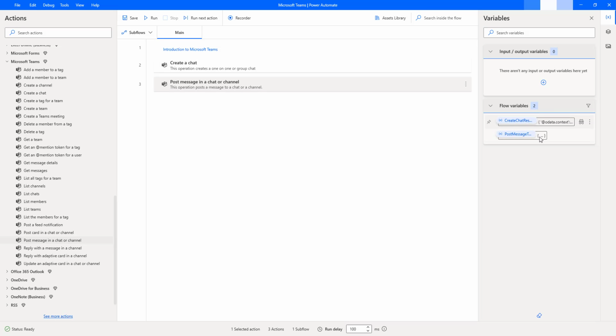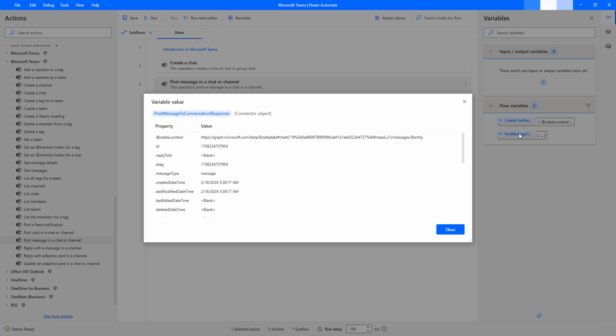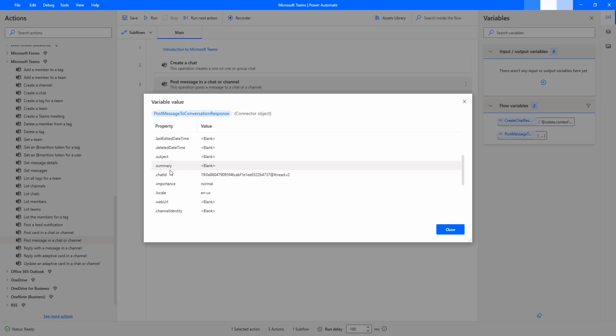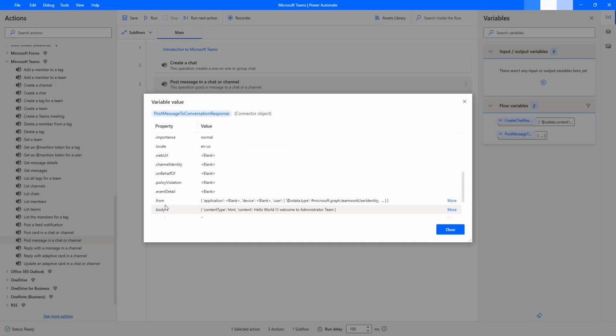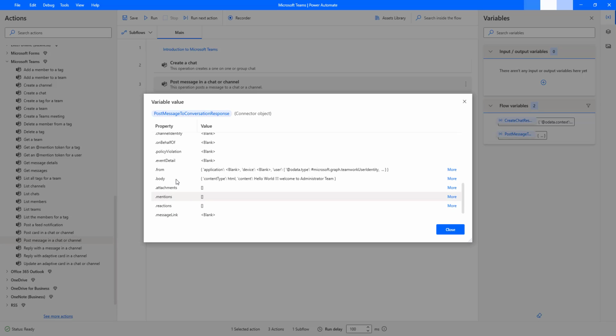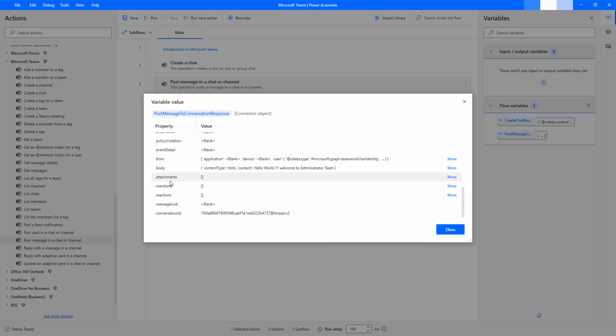Now, if you see the output for the post message in a chat or channel, there we are having the flow variable that is post message to conversion response. Let me double click on that. Now, in the output variable, you can see OData context, ID, reply, E tag, message type, create date and time, last modified date and time, chat ID, importance. It's normal, right? We are not giving any kind of high or low or medium. So we are having the importance as normal over there. And the locale is English in the US. Web URL is blank. And there you can see from and body, you are having in the HTML format. And is there any attachments? We don't have any attachments.